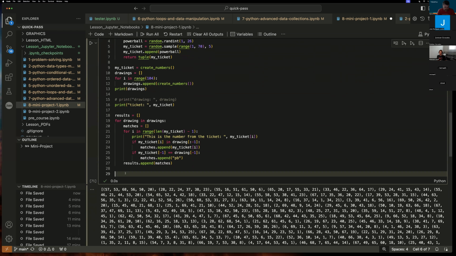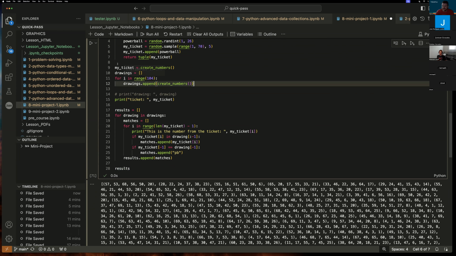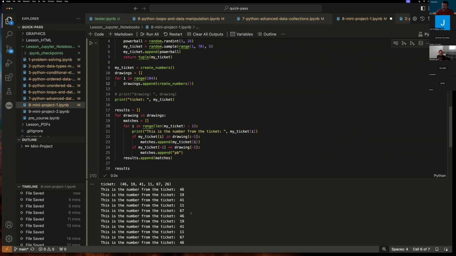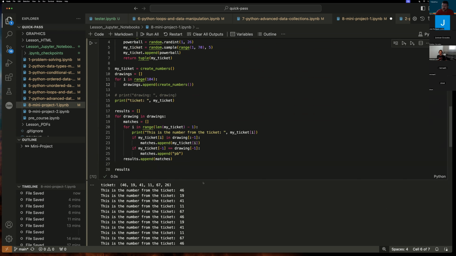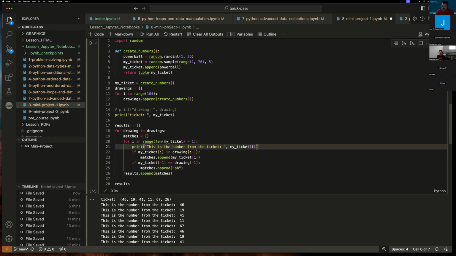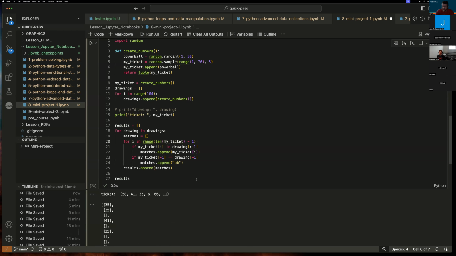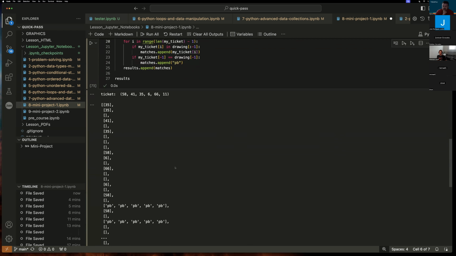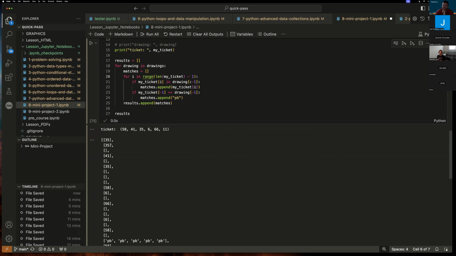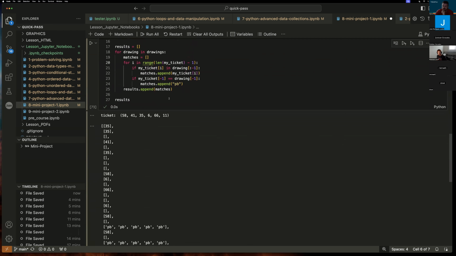Let me print results here. Just get rid of that so we don't print a whole bunch. Okay, and let me get rid of this. This is just a status print message. Okay. Oh goodness, what happened there? So it looks like we have something. We have some results, right? So we ran through this loop.